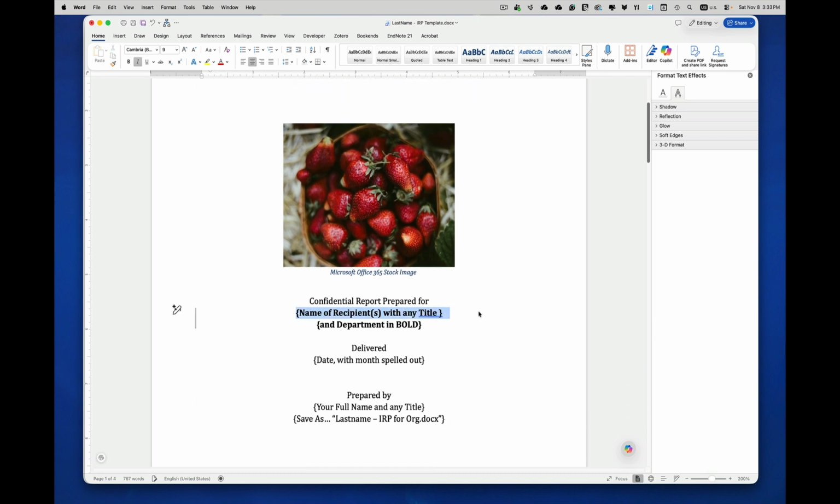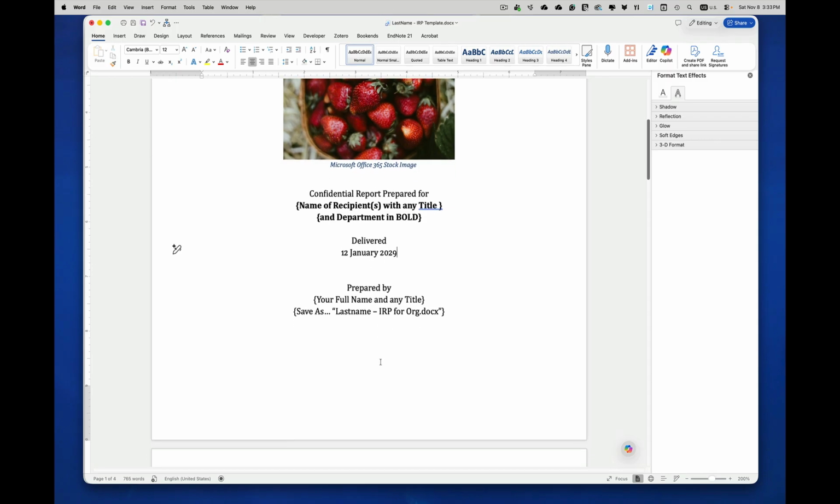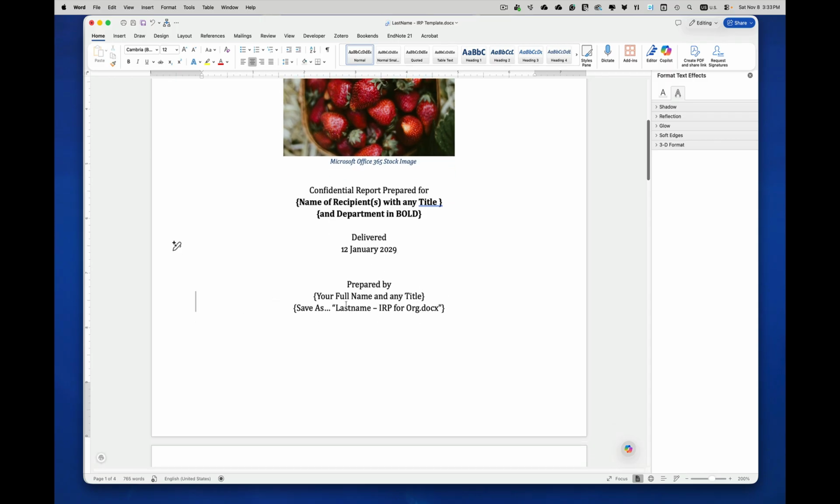Then you put the name of the recipient of the report, any departments. You put the date with the month spelled out. Remember, we want to spell out the dates. So if I'm going to do this one for, let's say that it was for 2099. So I might do 12 January 2029. That's all you do though. Just highlight and replace. And then remember to save it as something like your last name and IRP for the organization's name. But that's a good reminder right there to save it.